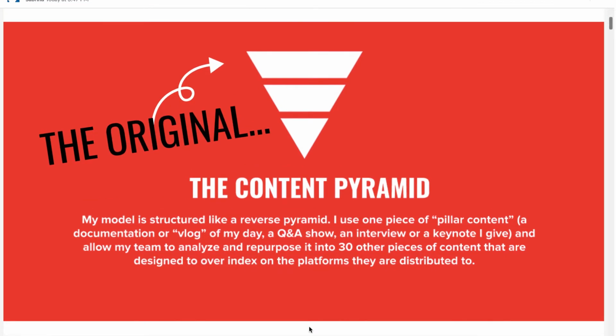Well, the original had a structure of reverse pyramid where you had pillar content at the top where it would be long form, keynote, Q&A, vlog, whatever. And then they would analyze and repurpose the content with 30 pieces of content. Now, that's great, and that works for some people with large teams and for them to execute.